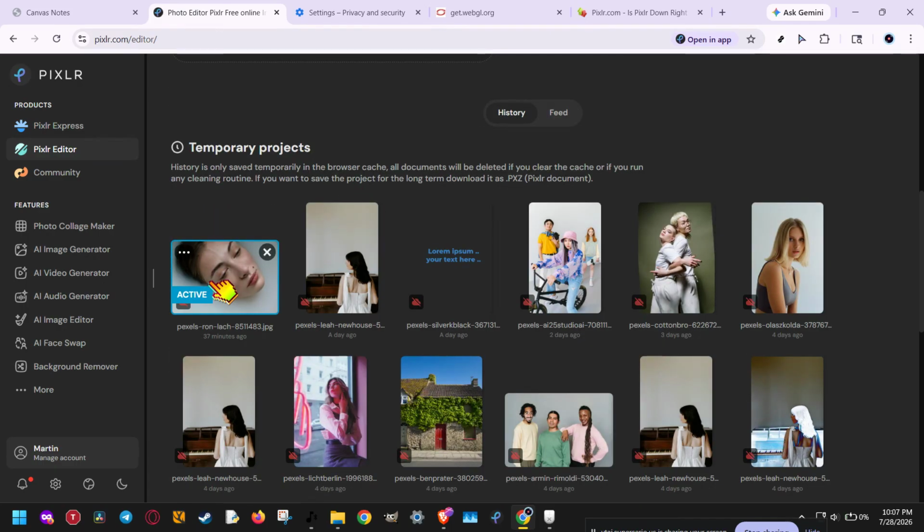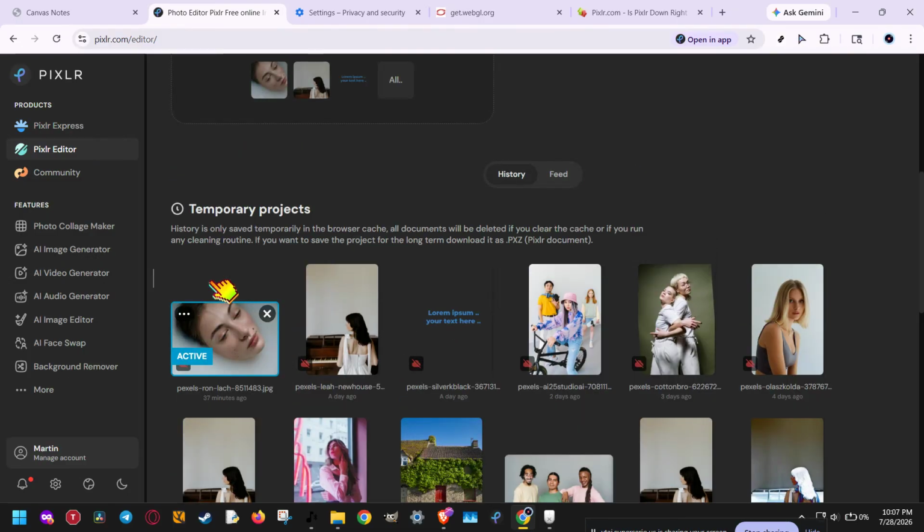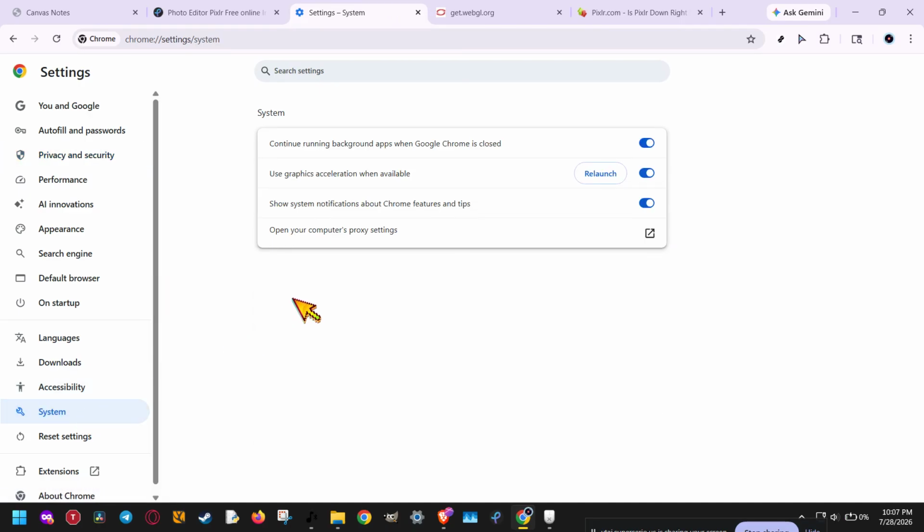If Pixlr is still black, laggy, slow, or just not rendering correctly, then the issue may be related to graphics acceleration. This is especially common on systems where the browser and graphics driver are not working together properly. The good news is that Chrome has a setting specifically for this.